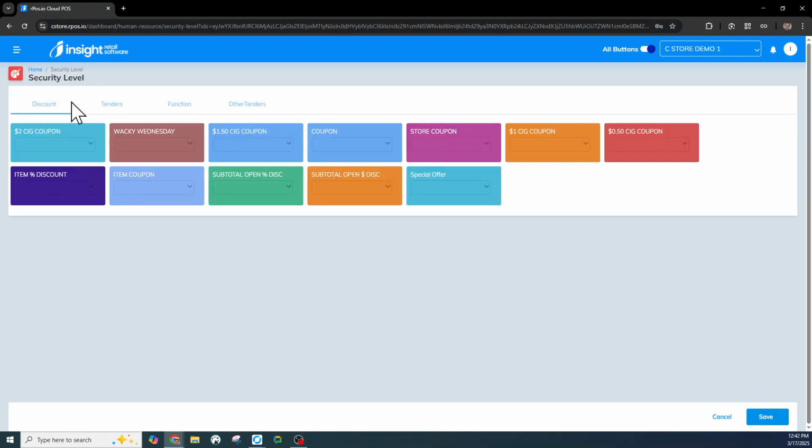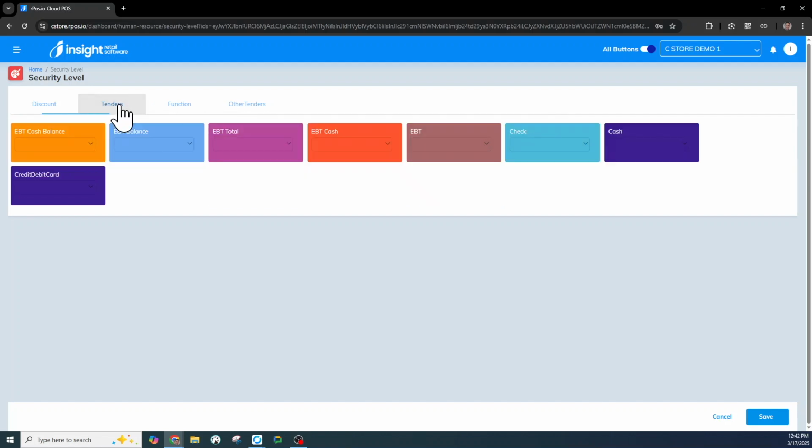If you enter here, you'll see sections for discounts, tenders, functions, and other tenders. All of your discounts that are set up as those manual discount buttons are going to be shown here. If you don't want anything to have any sort of security clearance, then just leave them all as they are. Heading over to tenders, you'll see your tenders. Again, if you don't want any sort of security clearance set up, then don't worry about it. But let's say you don't want them to take a check unless they get a manager approval. Let's set this at 9.